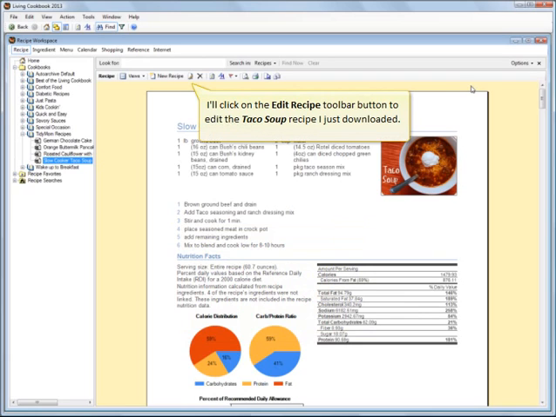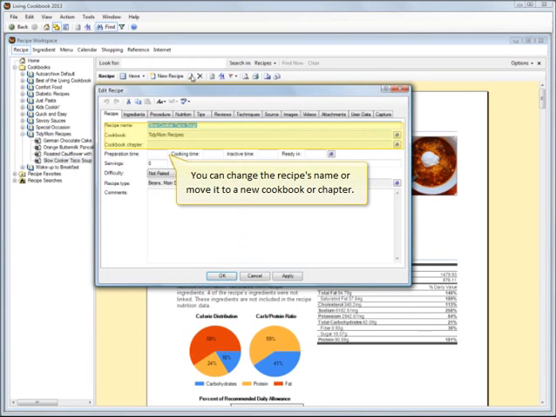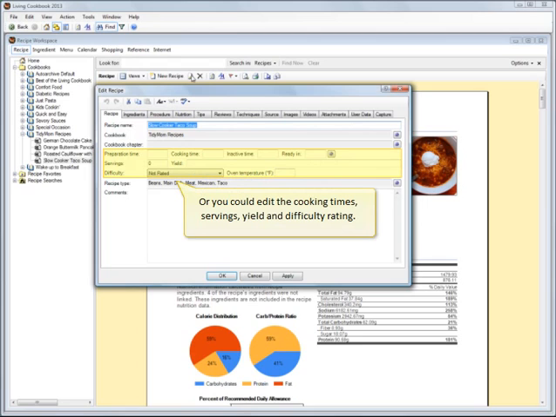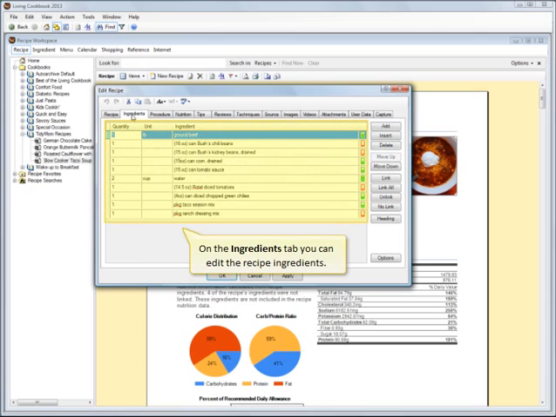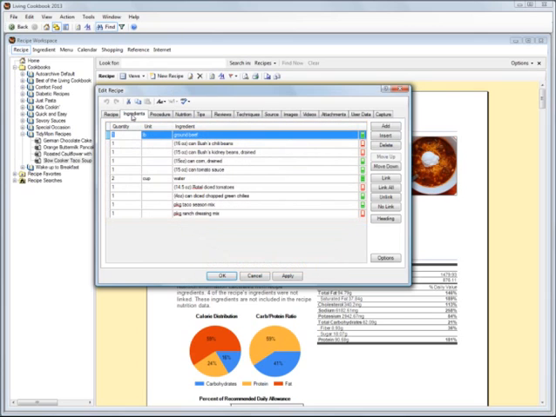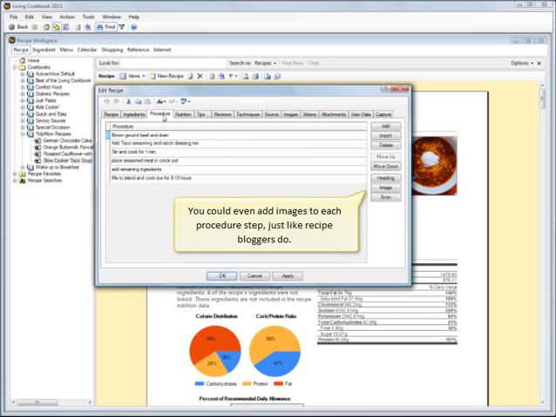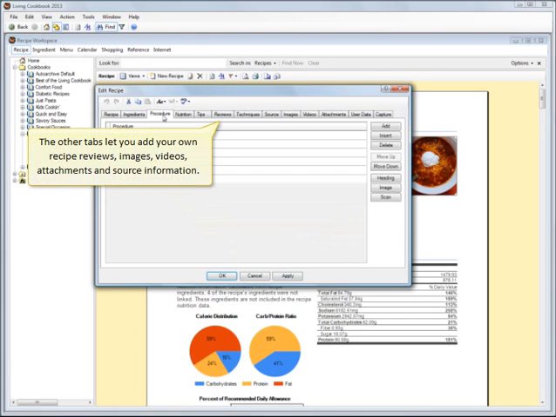I'll click on the Edit Recipe toolbar button to edit the taco soup recipe I just downloaded. You can change the recipe's name or move it to a new cookbook or chapter. Or you could edit the cooking times, servings, yield, and difficulty rating. On the Ingredients tab, you can edit the recipe ingredients. And on the Procedure tab, you can edit the recipe procedures. You can even add images to each procedure step, just like recipe bloggers do. The other tabs let you add your own recipe reviews, images, videos, attachments, and source information.